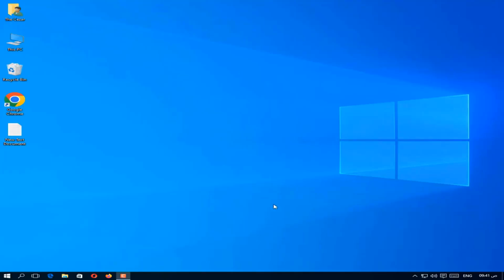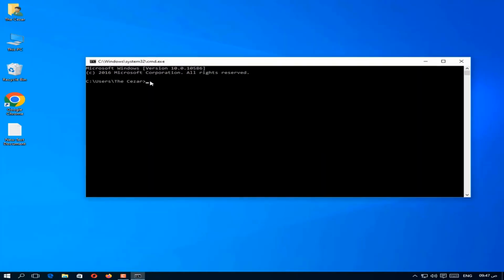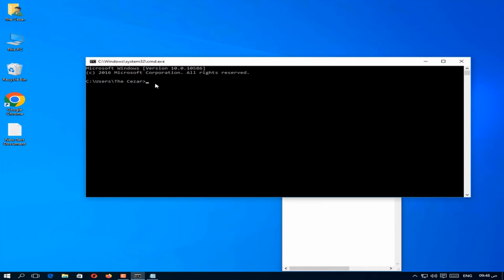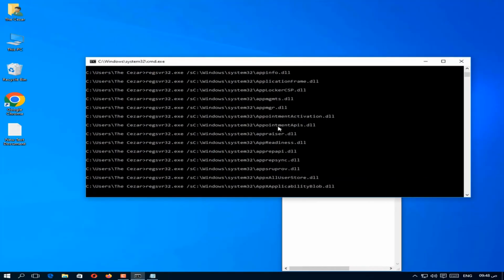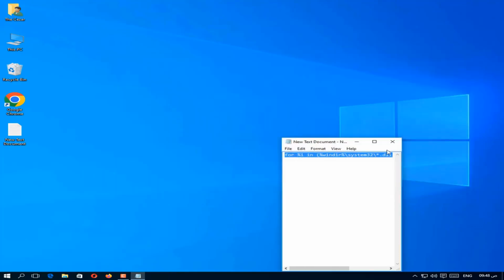Method 2. Using Command Prompt. If the problem still persists, open the Run dialog by pressing Windows plus R. Then type CMD and hit Enter. Once the Command Prompt opens, copy and paste the command I'll leave for you in the video description, then press Enter. After that, restart your PC. Restarting is very important after each step.